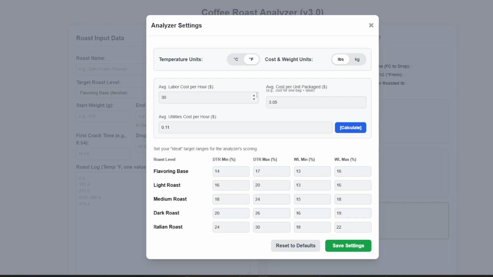And first, in the units panel, you can set your preferences, and I am already at Fahrenheit. You can switch to Celsius, pounds, kilograms. So I'm going to set mine to Fahrenheit and pounds.